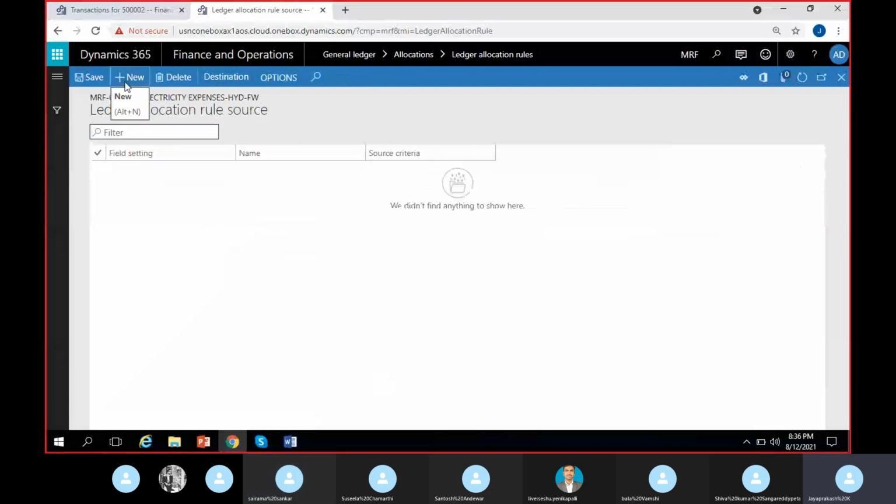I have to click New, and select Main account, Hyderabad location, electricity expenses. I have selected electricity expenses, but I want to divide the electricity expenses posted for Hyderabad location, that 50,000 amount only. So for that sake, I'll add one more new here for the source only.